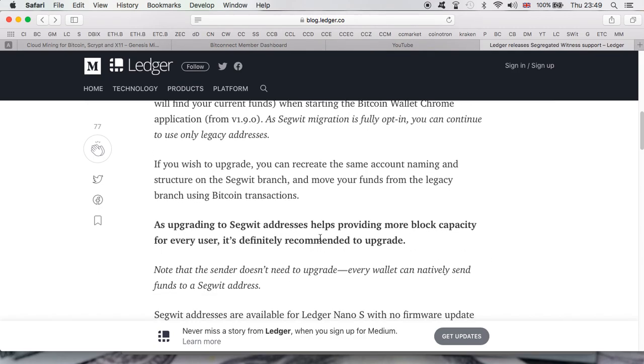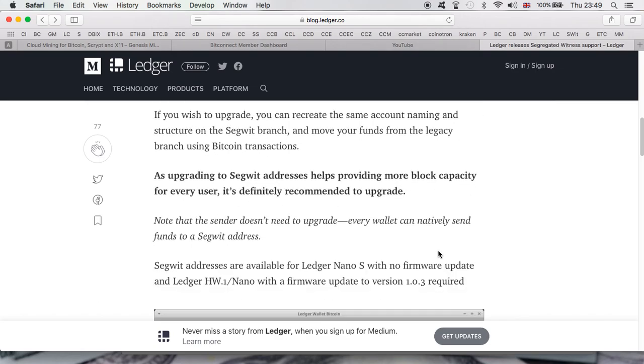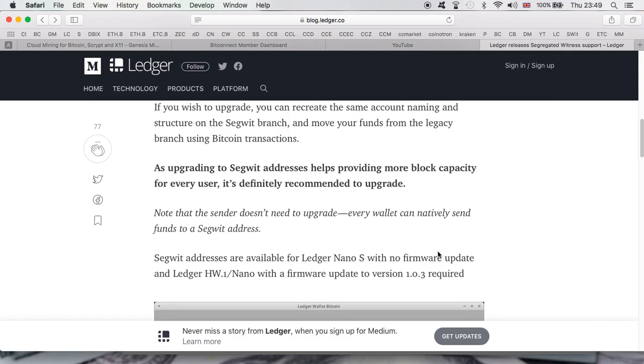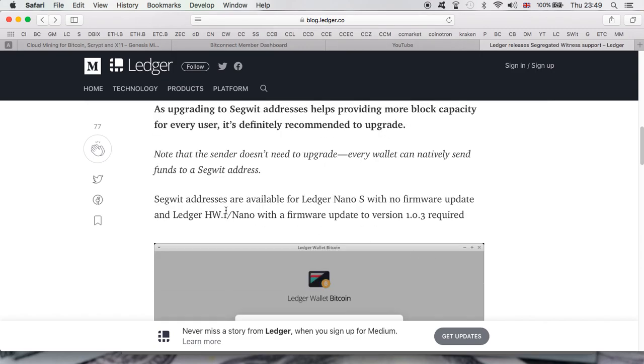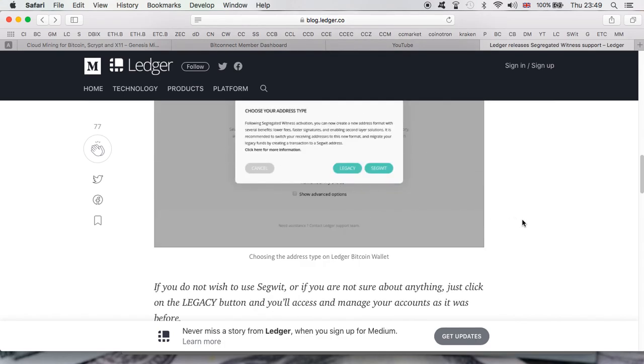An upgrade to SegWit addresses helps provide more block capacity for every user. It's definitely recommended to upgrade. Note that the sender doesn't need to upgrade. Every wallet can natively send funds to a SegWit address. SegWit addresses are available for Ledger Nano S with no firmware update, and Ledger HW.1 Nano with a firmware update to version 1.0.3 required. So here is the screen.